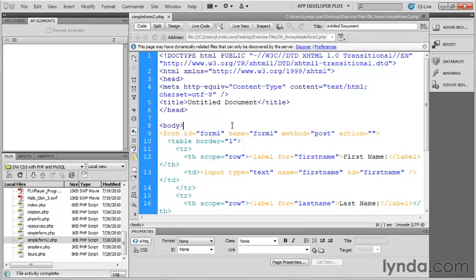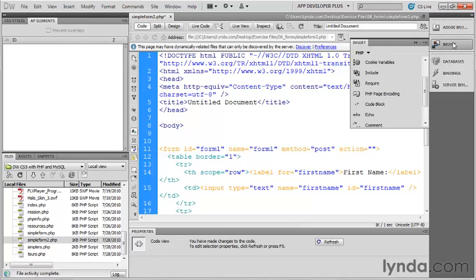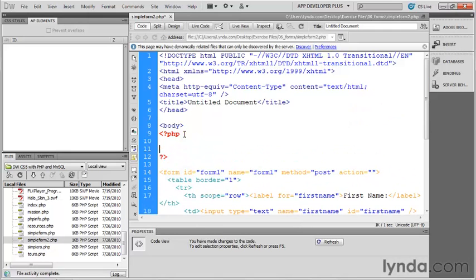I'll place the cursor after the body tag and before the form and make a little bit of space. Then I'll add a PHP code block. I'll go to the Insert panel to the PHP category and I'll click on Code Block. Then I'll make a little bit of extra space inside the code block. Next, I'm going to ask the question, has the form been submitted? You can do this by checking for a particular variable and asking whether it's set yet. The particular variable I'm interested in is the first name variable.